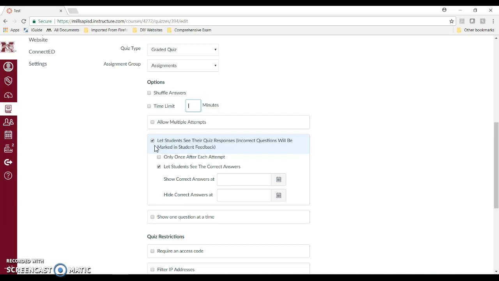Okay, so I want them to know the material. If the idea is for them to go back and master the content, I truly want them to master it. I don't want them to just exhaust the options. So this is a great way to do that. Show correct answers at. I'll do this after everybody's taken the test. That way they can go back and look and see what they got wrong and why they got it wrong.